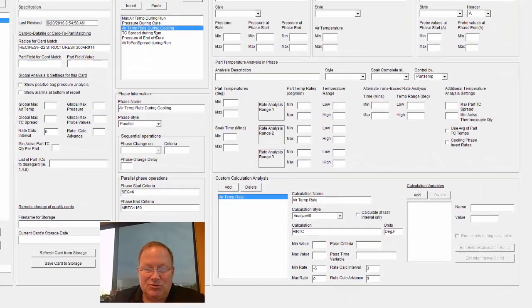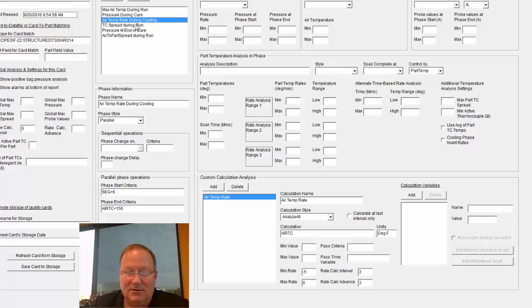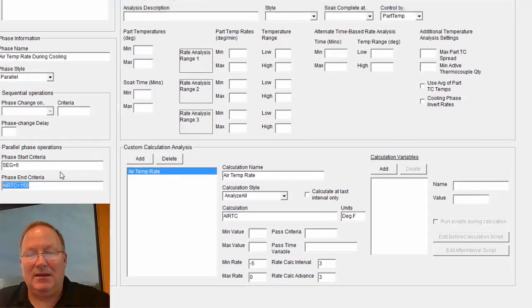now air temperature during rate, this one here is using the rate analysis of that calculation. So in this case, I'm looking at during cooling. So I'm starting when segment equals 6, which is the cooling segment, and I'm ending when RTC is less than 150. So it has a specific start and end.